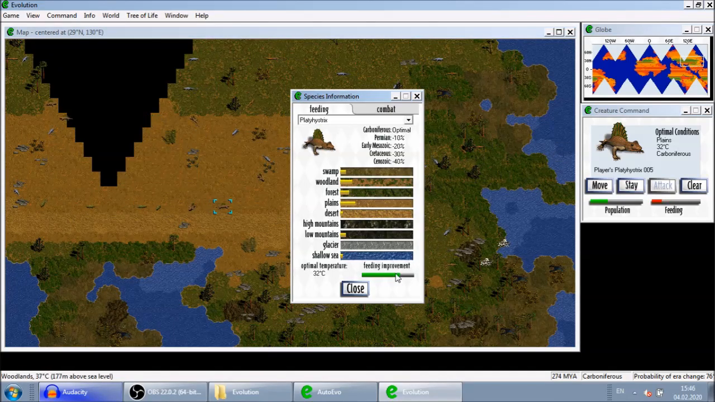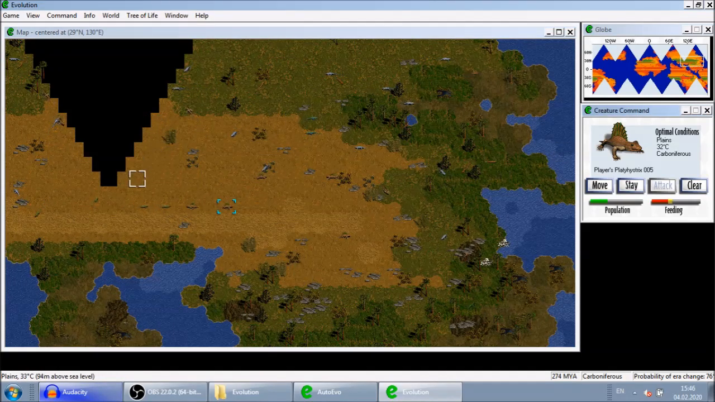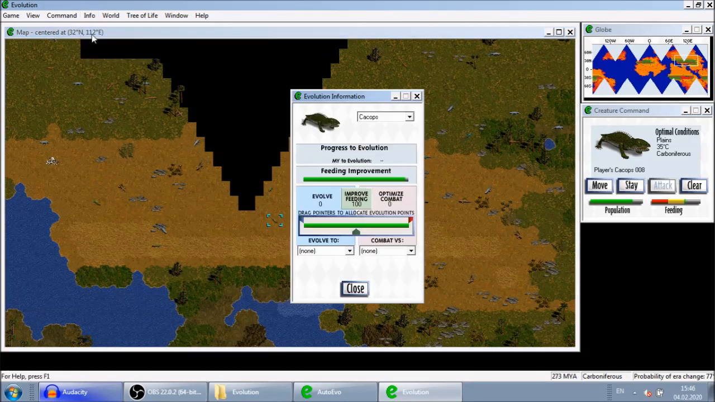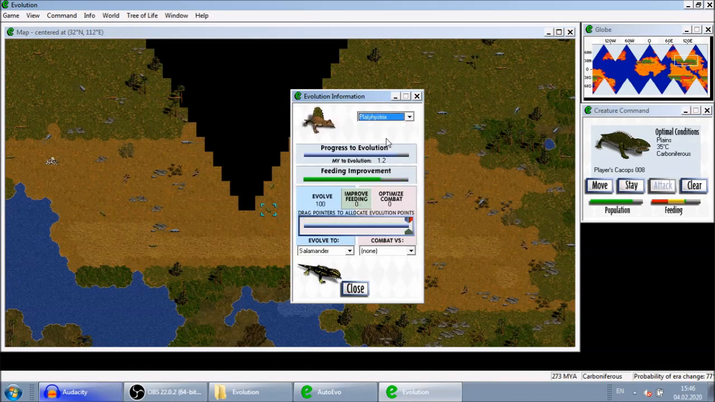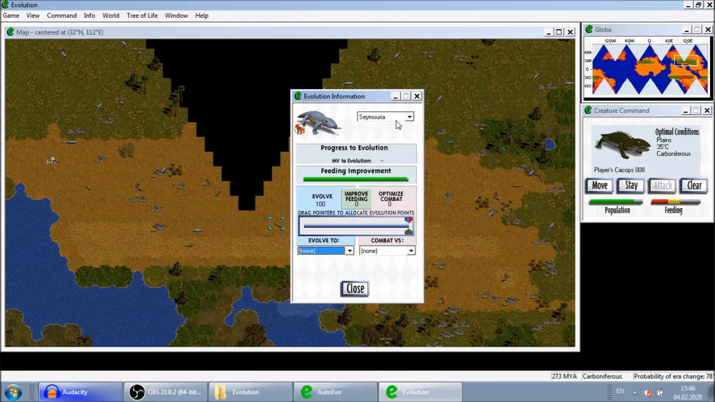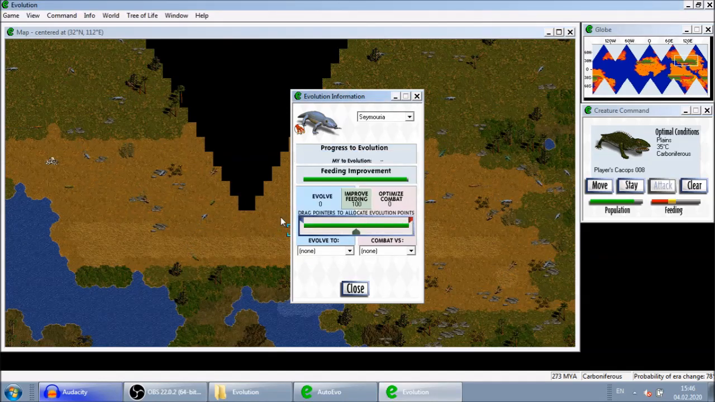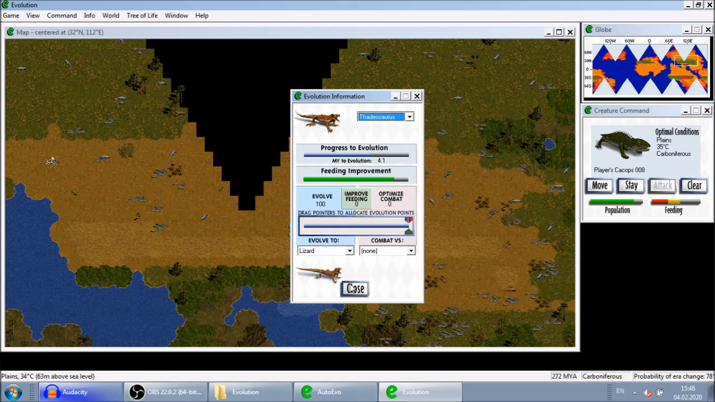Platyhystrix is doing just fine. Oh yeah, Platyhystrix is having a great time. What do I have Platyhystrix evolving into? Salamander. Yeah, that's not a good one, but whatever. Simuria can't evolve into anything. Thadio. Yes, whatever. Thadio. Oh yeah, I'm getting lizard. That's fine.